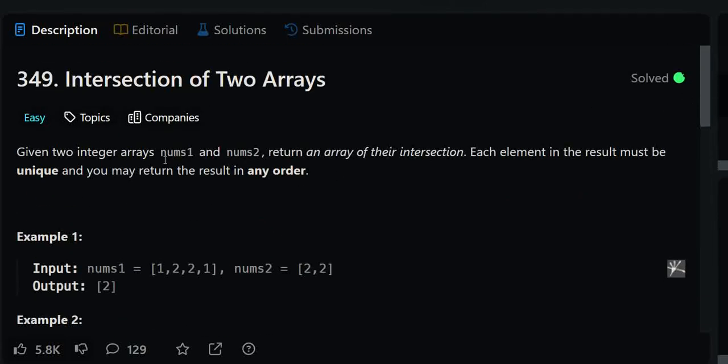In this question we are given nums1 and nums2 and we have to return an array of their intersection, where intersection refers to the elements which exist in both the arrays. So if we see these two arrays, nums1 and nums2, we can see that 2 is present in both the arrays. That's why we have returned 2.